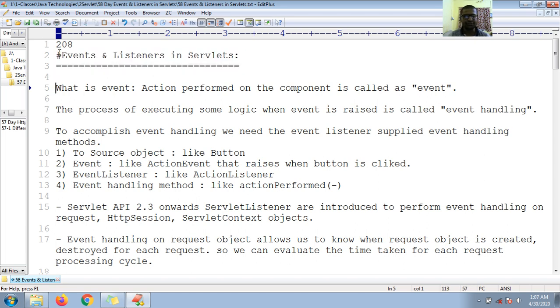Today we shall see events and listeners in Servlets. First of all, you should know what an event is. An event is nothing but an action performed on a component. Here the question may be, what is a component? The component may be a button, radio, checkbox, label, image, browse, dialog, or close. These actions performed on the components are called events.